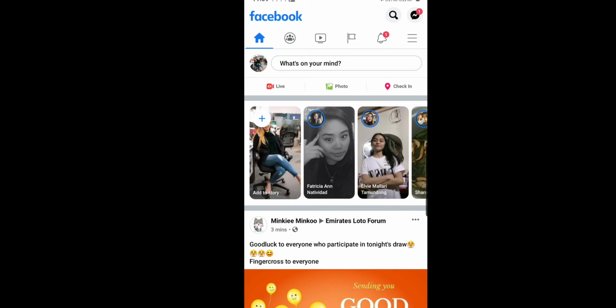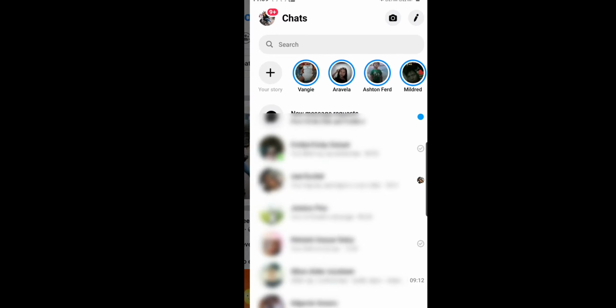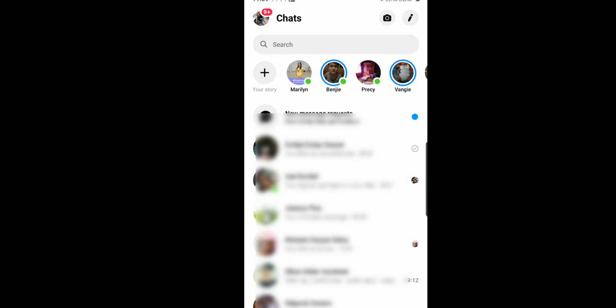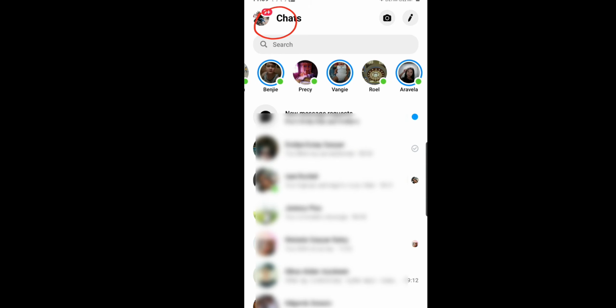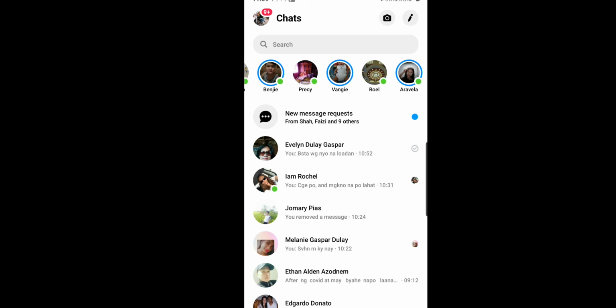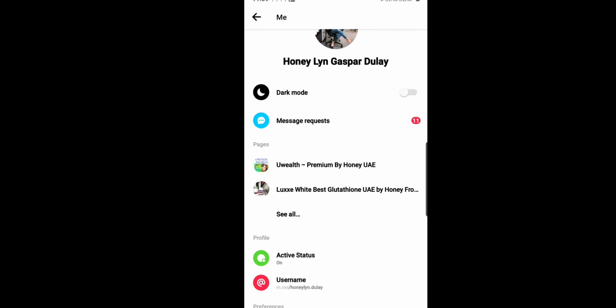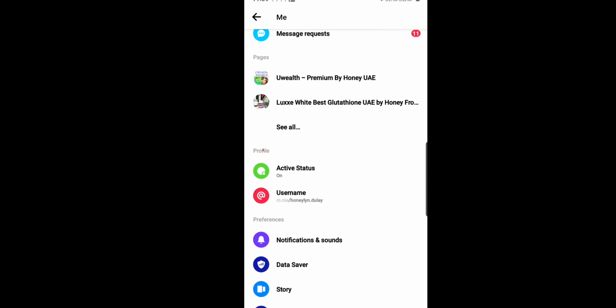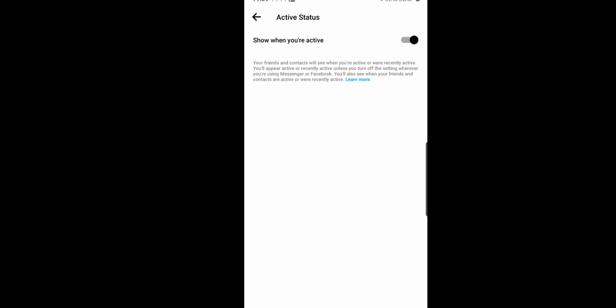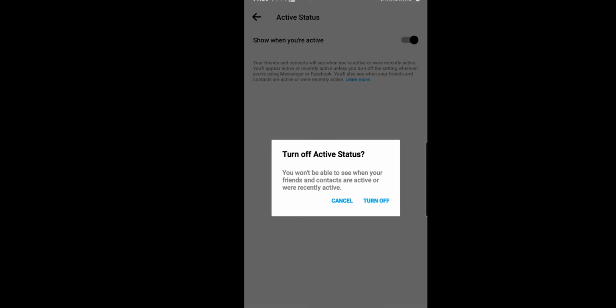Next is let's turn off the active status in Messenger. Tap on your profile and tap active status. Click again the button on the right corner and tap turn off.